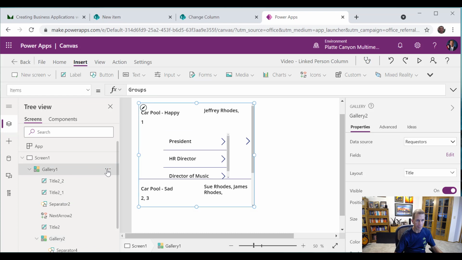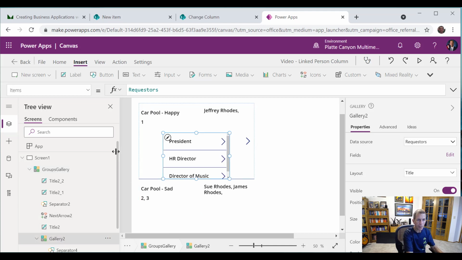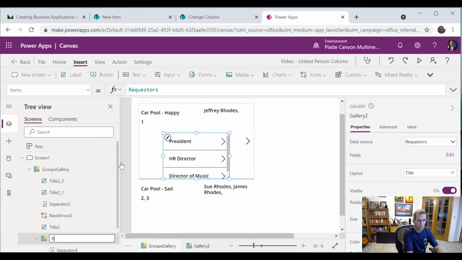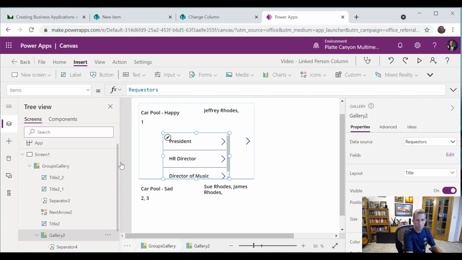Oh, and I should really name these, so let me do that while we're at it. We'll call this Groups Gallery. And we'll call this one Requesters Display Gallery. And so we're just grabbing all of the data right now.